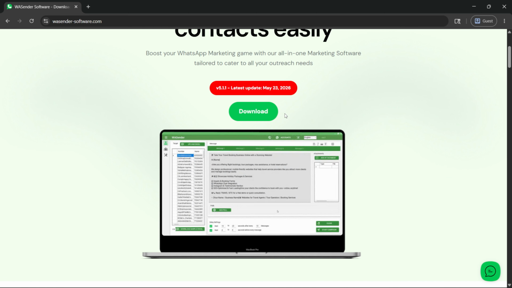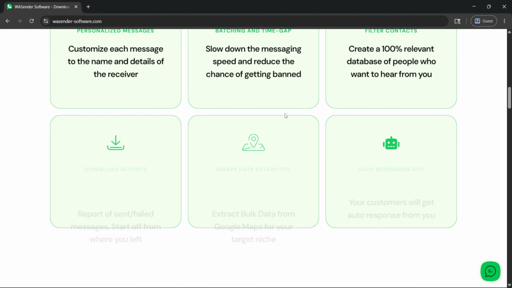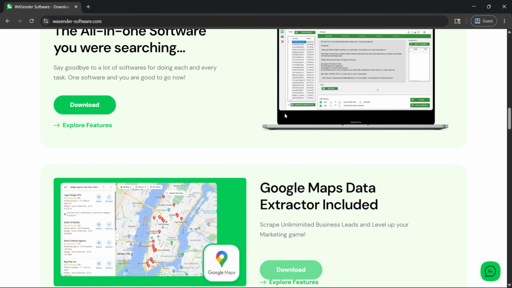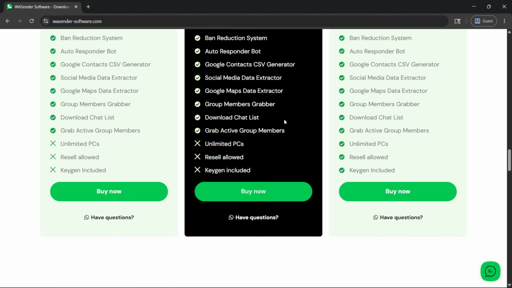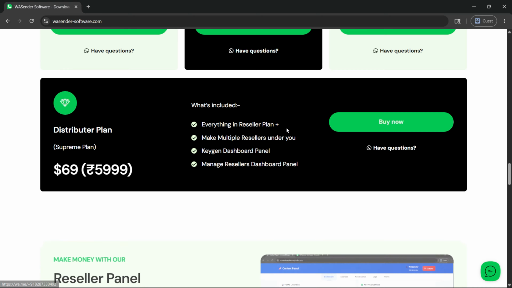And that's the complete WASender tutorial: installation, contact building, personalized campaigns, auto replies and reports all covered. Plans start at just $7 with lifetime validity and no messaging limits.